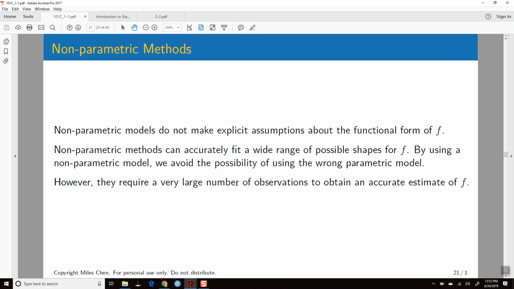So the advantage is that non-parametric methods can fit pretty much any shape of f. Okay, so f doesn't have a linear shape. Non-parametric method says, okay, that's fine.